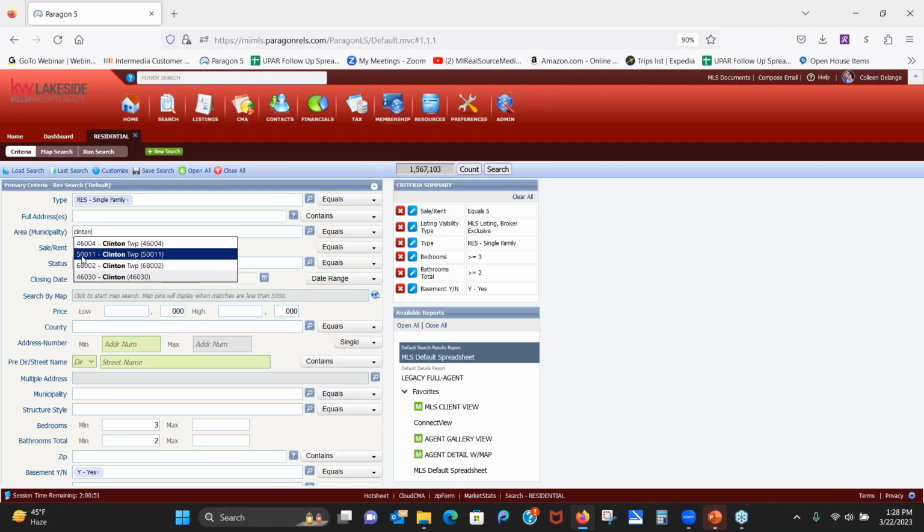One is the identifier. The first 2 digits here is 50. That's actually the county identifier. So if I am looking in my county, Macomb County, I know that this is actually going to be the Clinton Township in Macomb County. Now, if you see 4 of the same city, though, it can be rather confusing.